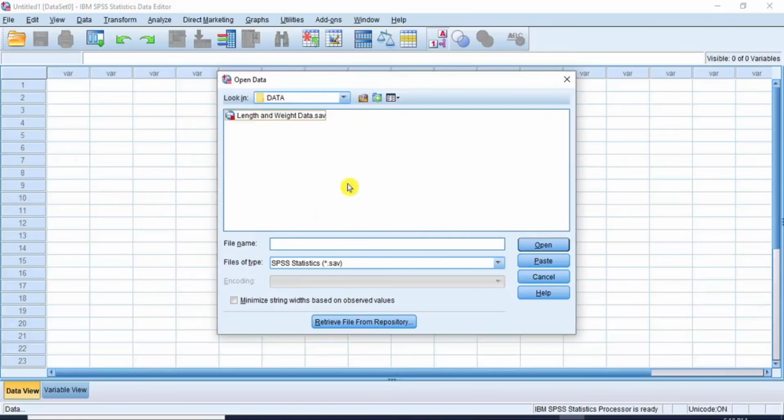This is the SPSS data file we have just saved, and it is visible in this folder because the file format is the same as the default files of type. That is, the file format is .sav, which is the SPSS file format. Now, click on the data file to make the file name appear in the file name space.